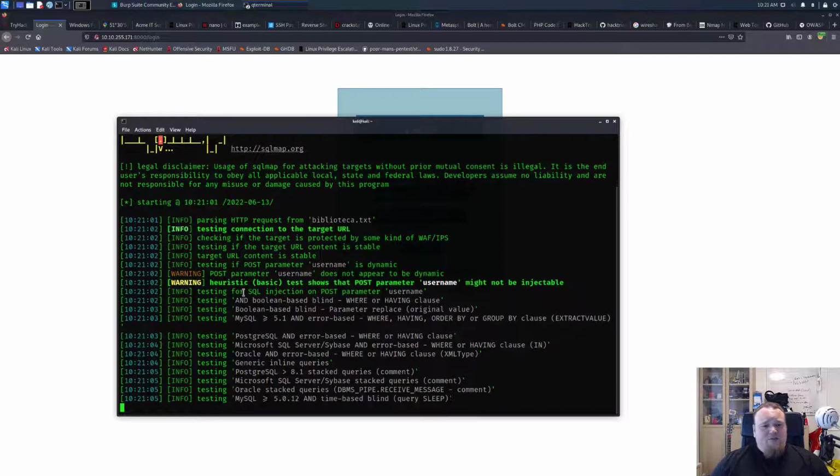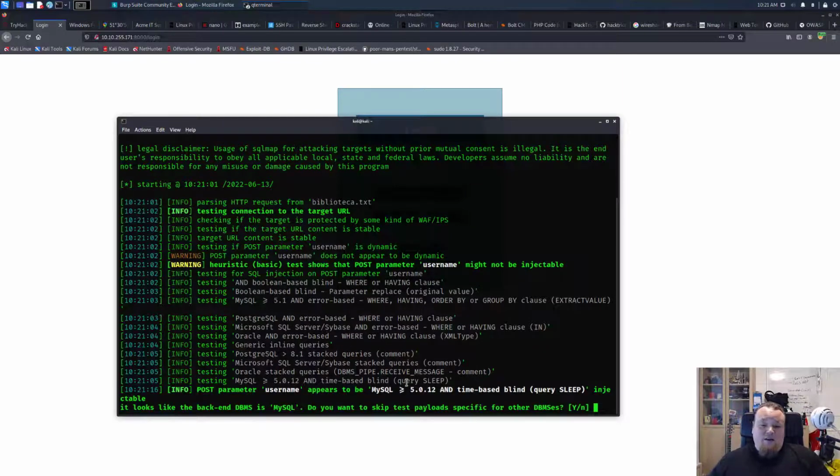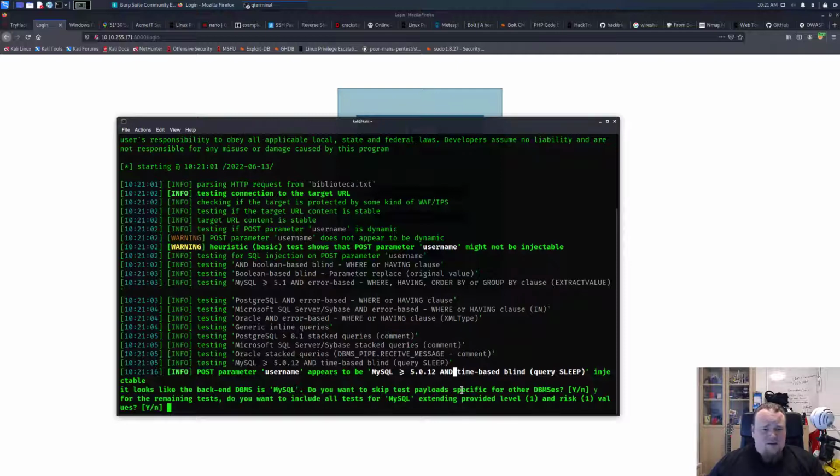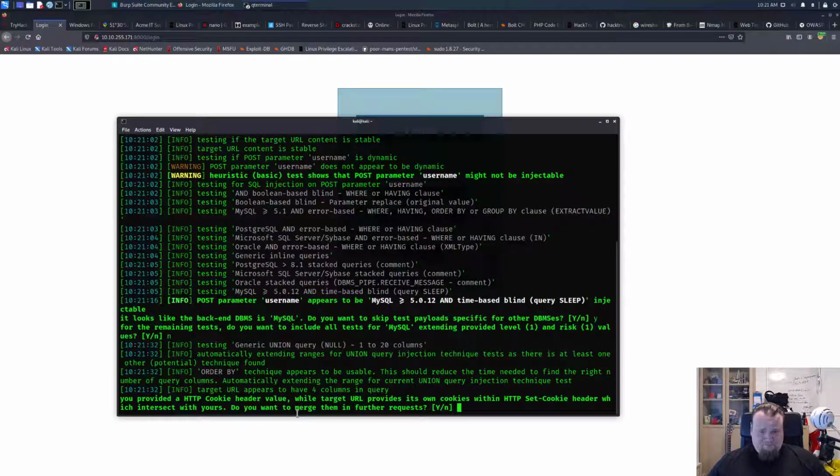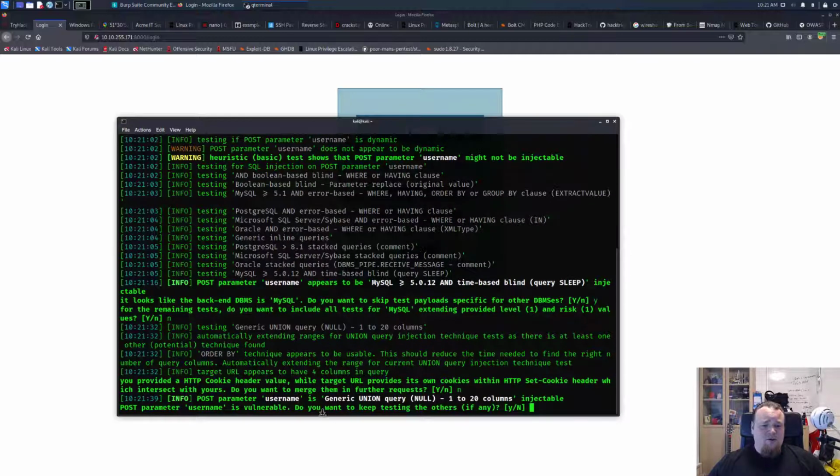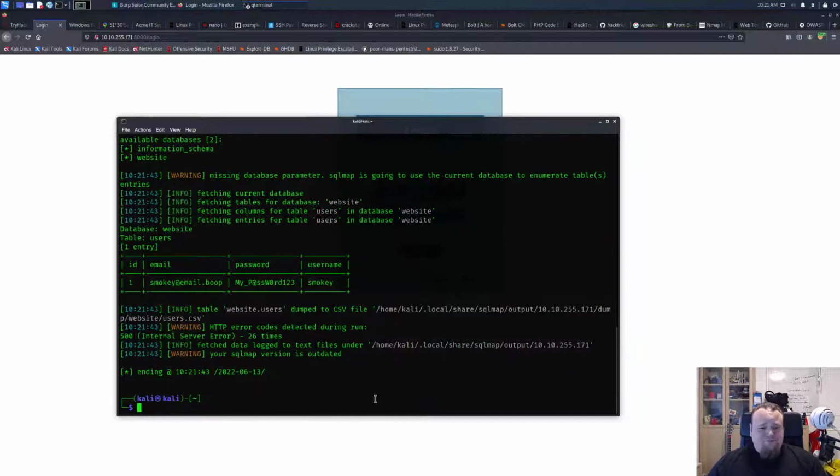It would seem that we have some sort of injectable parameter, and it's going to detect a lot of stuff. So right now we can just sit back, and then at some point it's gonna ask a question. Looks like the backend DBMS is MySQL, do you want to skip test payloads? Yeah, I guess we should, this is probably a SQL injection. Do you want to include all tests for extending level 1 risk? Yeah, no reason not to, I guess. Now let's just continue. Want to keep testing? No. All right, so we got something here.